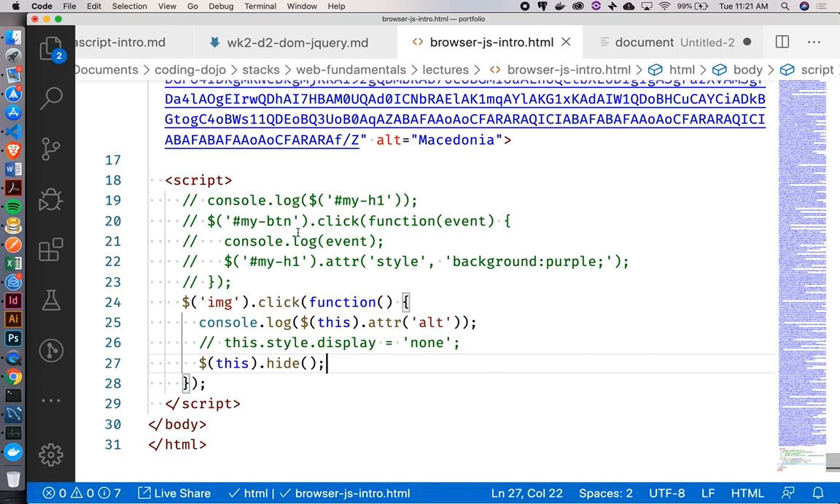Well, if I put image, so let's say inside here I want to select image again. Am I going to know which image I'm selecting? Because now, if I say dollar and then inside I'm saying img, that means I'm selecting all the image elements on the page. But I only want to select this one that was clicked on. That's the one that I want to display.